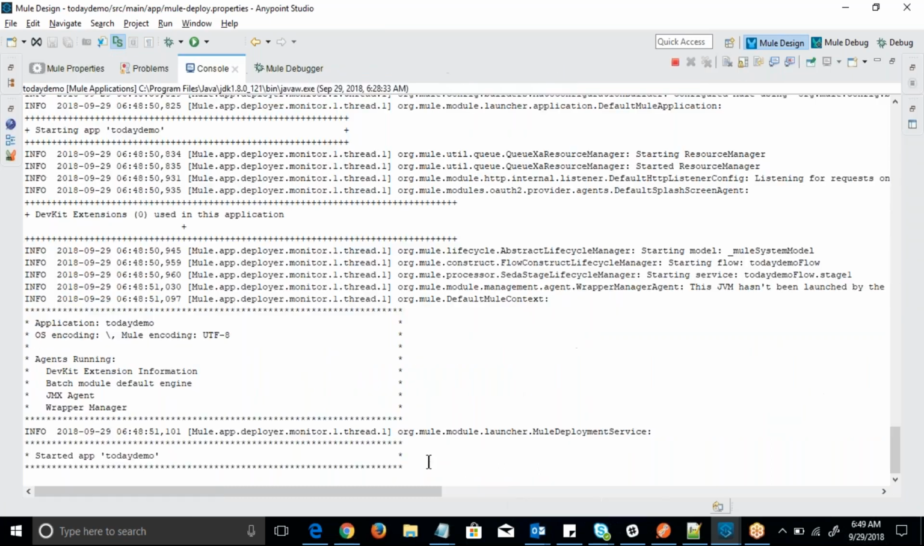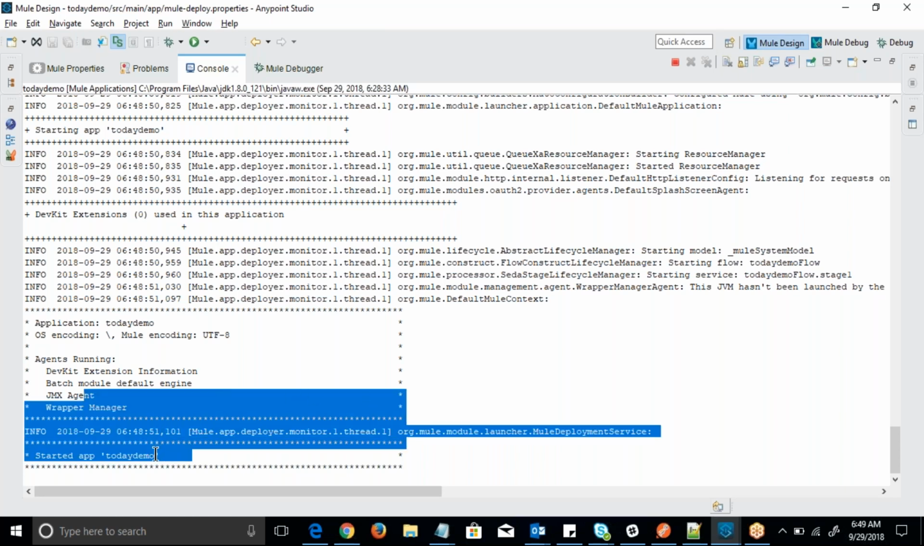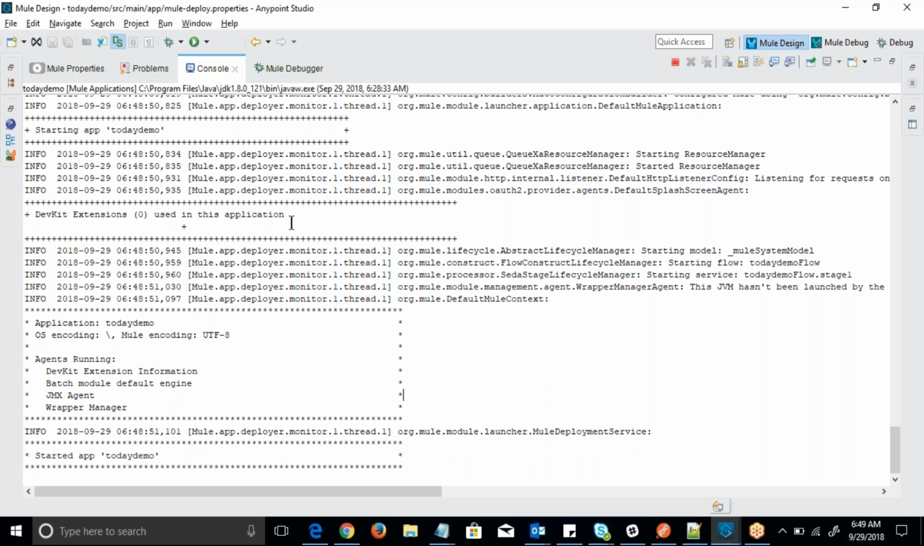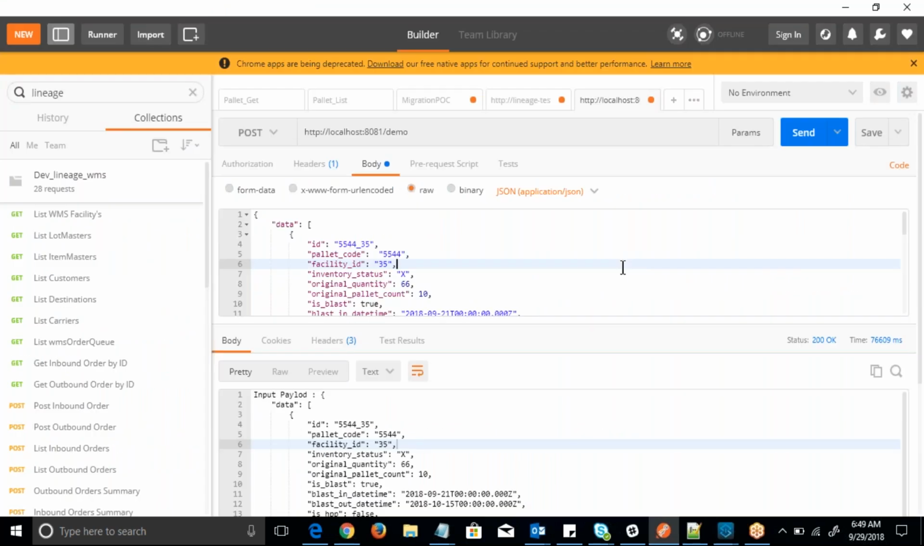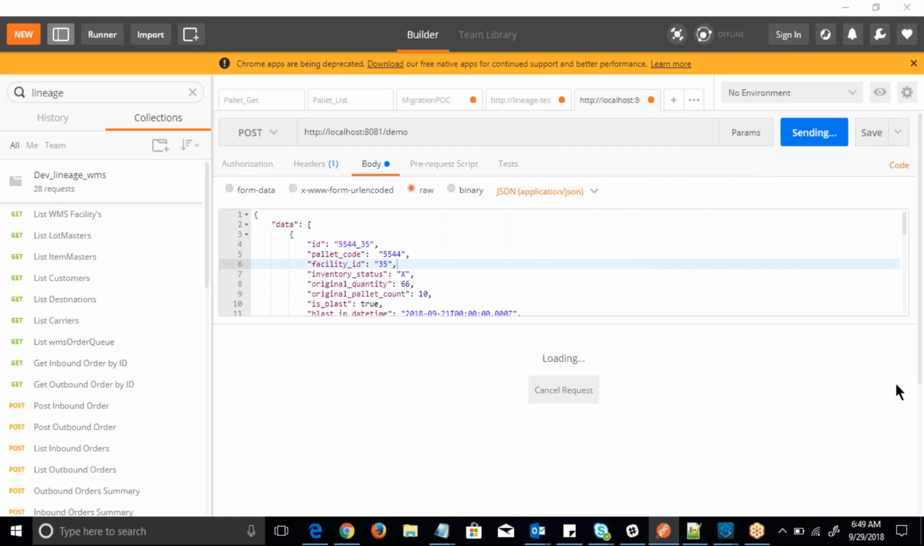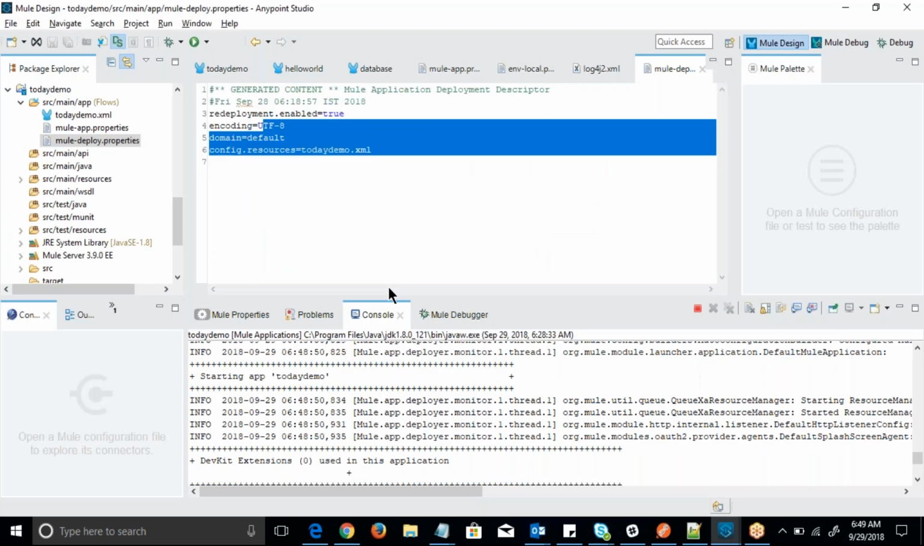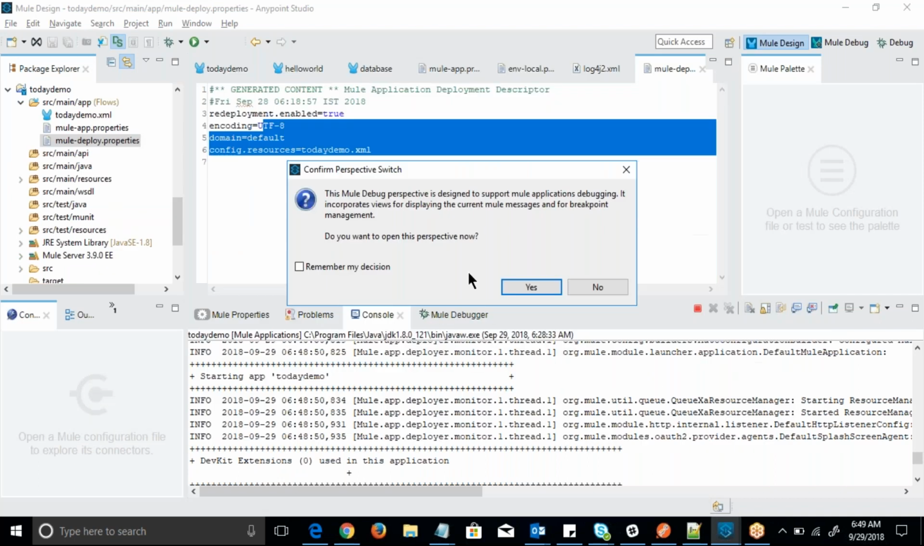You can see this started app is today demo. Earlier, if you deploy it, it will show the status, app name, domain name, all these things. But if we redeploy it, it will show like this, started app. If any issue is there, then it will show failed here and the exception also. So let's try to post the data now. I'm trying to post this. I got the request.